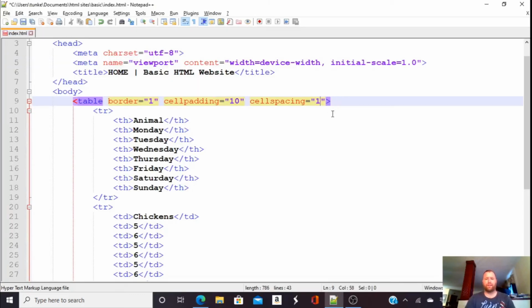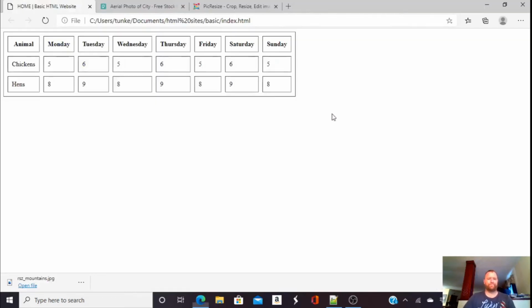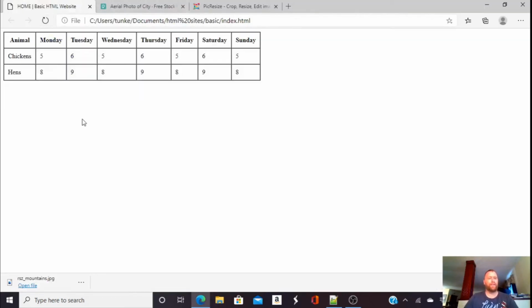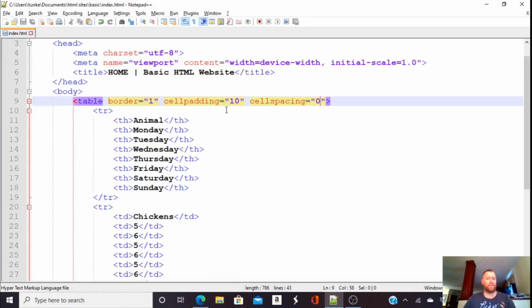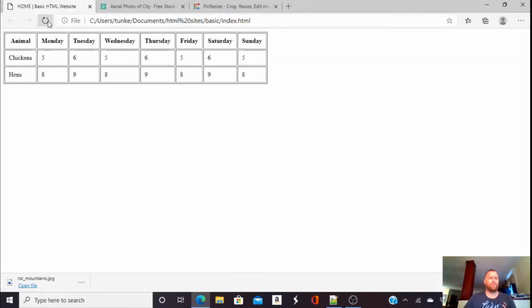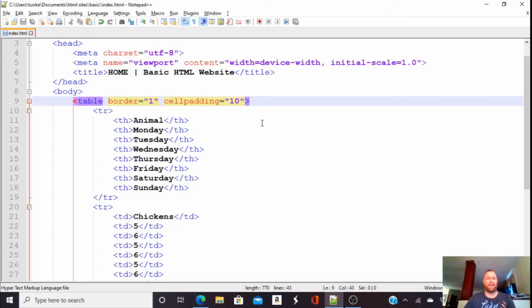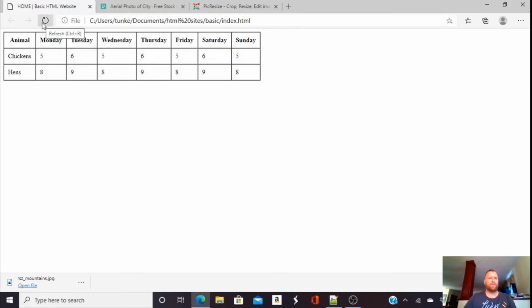I don't particularly care for that. Bring it back to 0. Okay, that brings the spacing all back together. There's naturally a little bit of spacing, so if you don't define it, let's take that out. Control save. You notice there's a little bit of spacing. I like it with no spacing, so let's put that back in. Okay, so you can get your table looking like that with a lot of cool things like that.